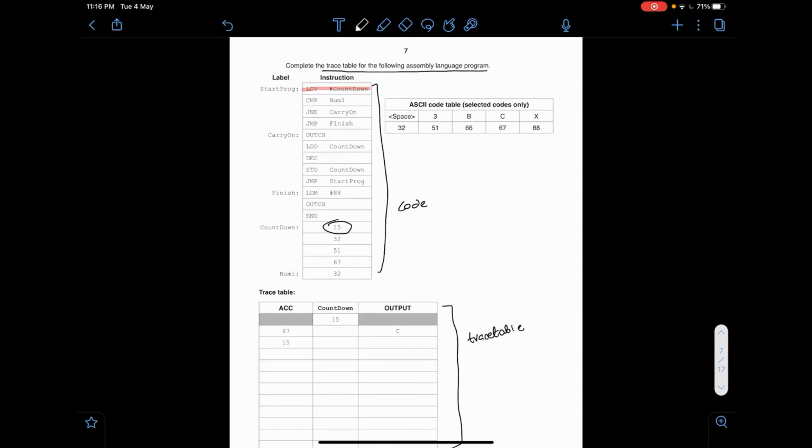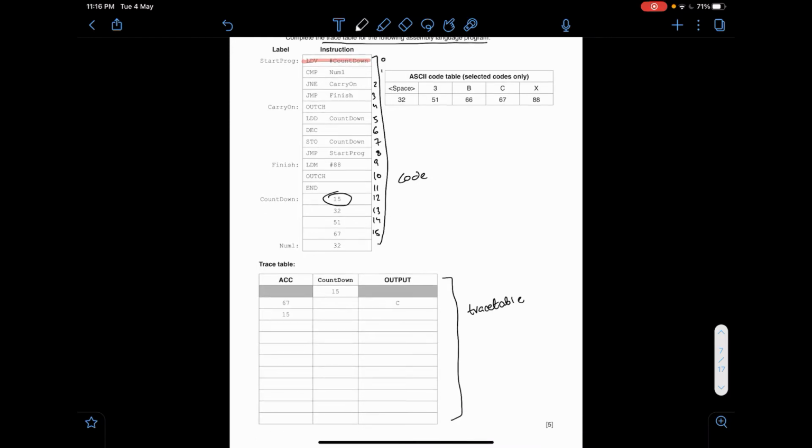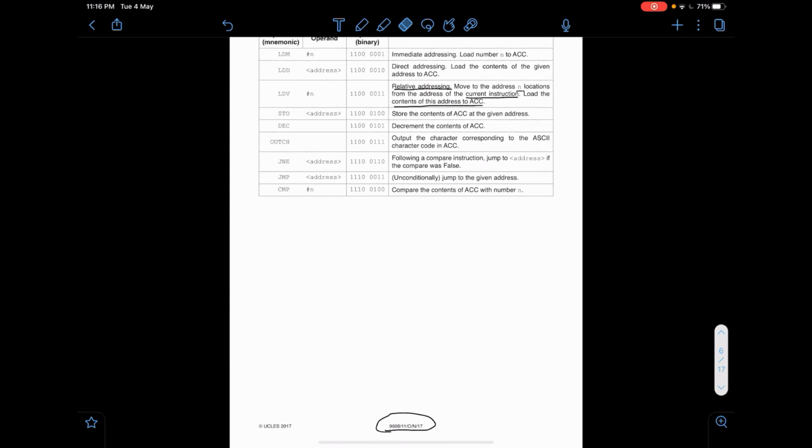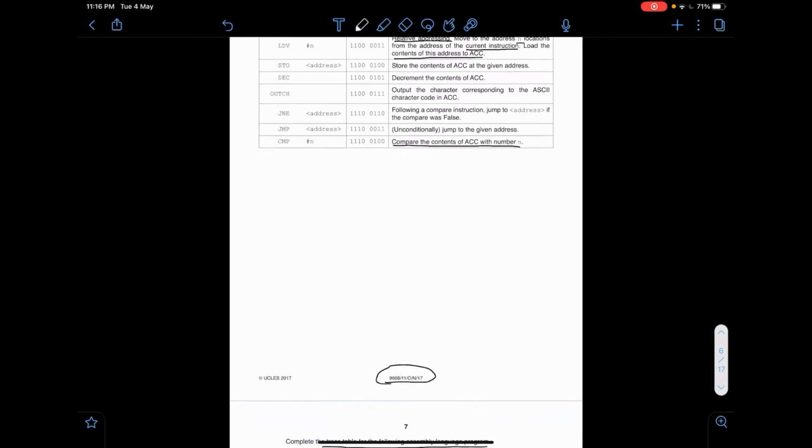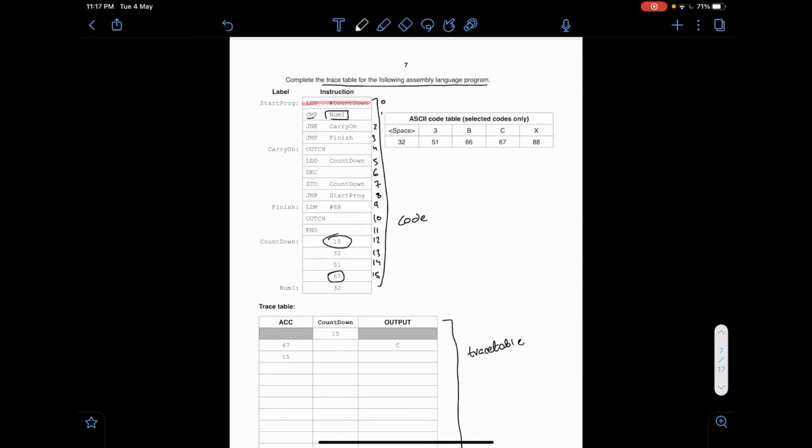So if we start off with 0, 1, 2, 3, 4, 5, 6, 7, 8, 9, 10, 11, 12, 13, 14, and 15, we can see that we have indeed gone 15 positions down and then loaded this number into the accumulator. Next is comparing the number. What does CMP stand for here? If we go ahead again, we can see that CMP stands for compare the contents of the accumulator with the number n. In this case, number n is 32, and we're comparing this number with 32, which is indeed not true.